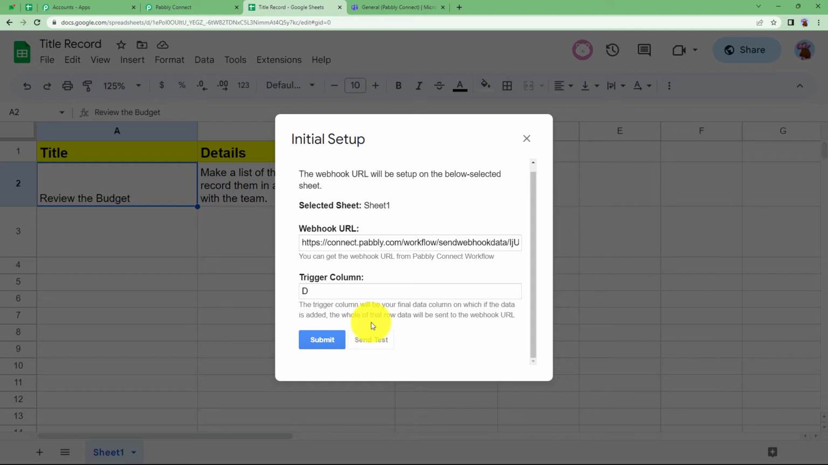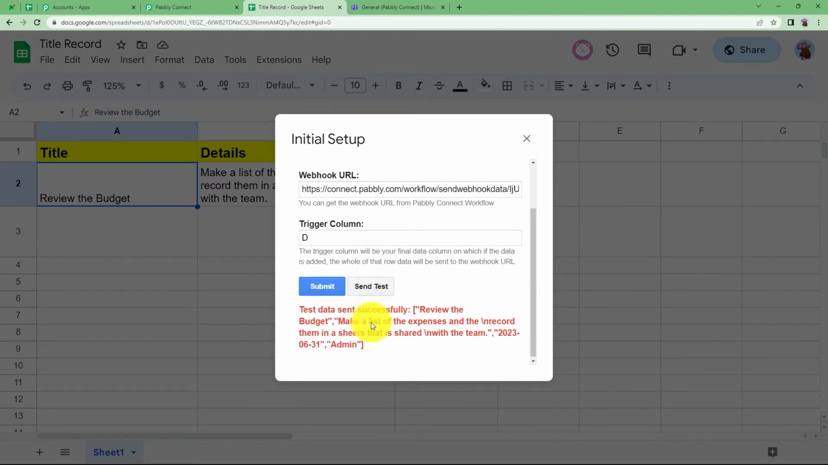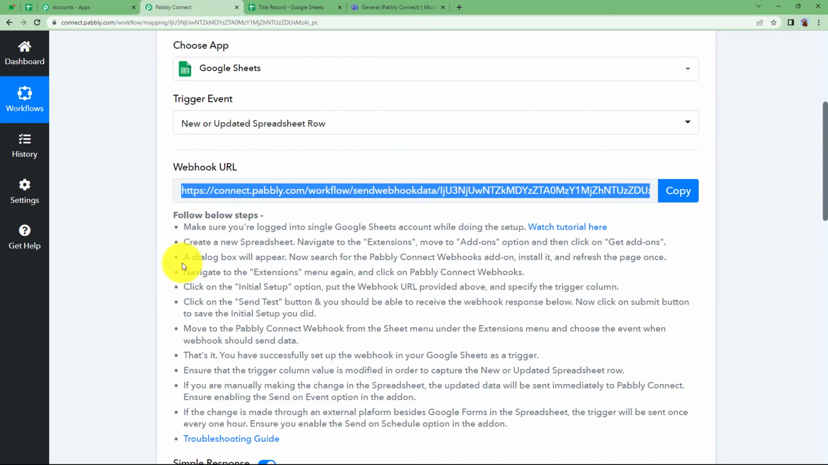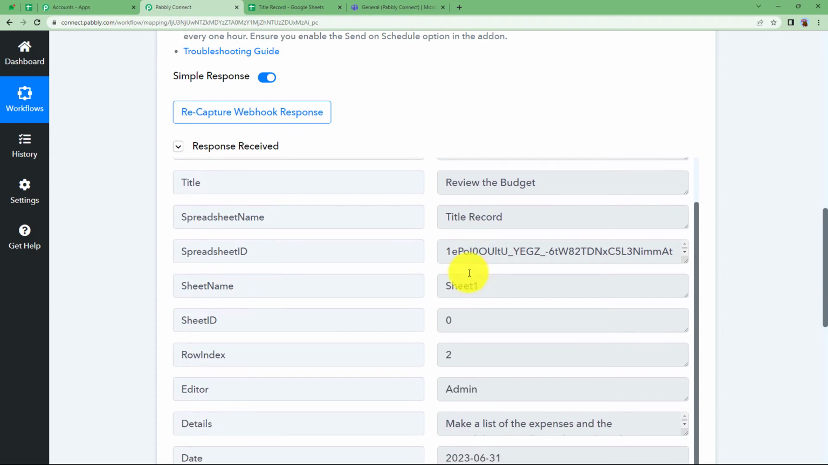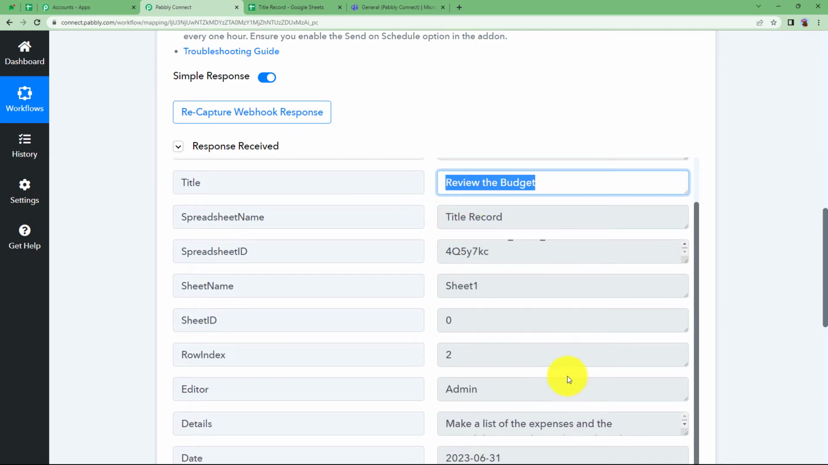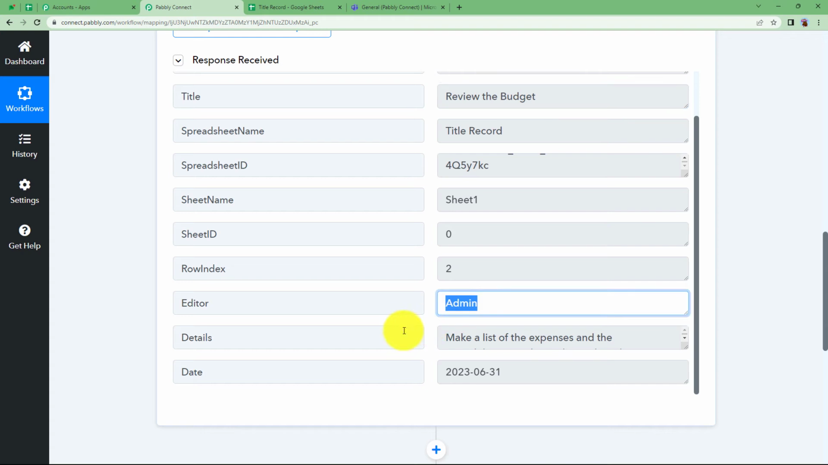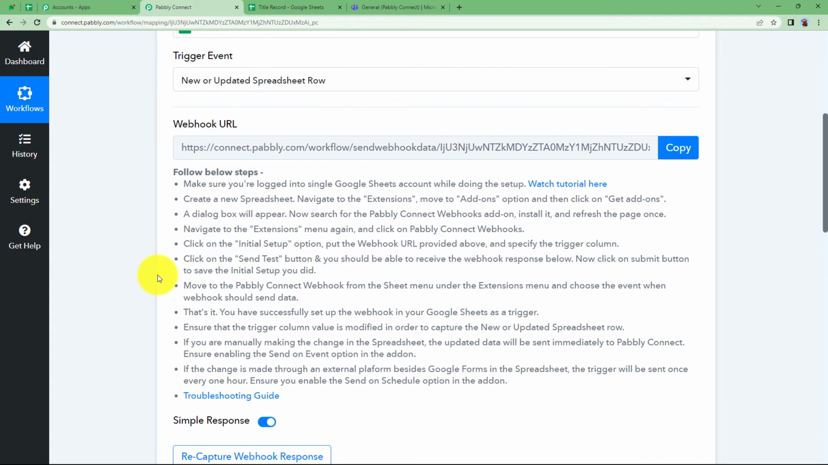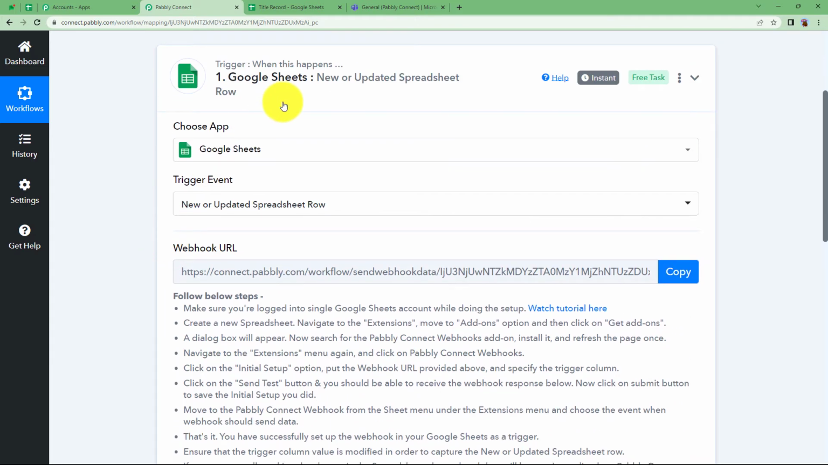So it will send the first row's data over here. Like you can see, review the budget is the title of our first row, and this is done. Close this window, go to your workflow, and you will see that we have received the response. See the name of the spreadsheet, the title, that is the column. Then we have the last column, that is admin, which is the editor. The description is given over here, and the date of the task. Since we have received all the responses from the trigger application, we close this module.